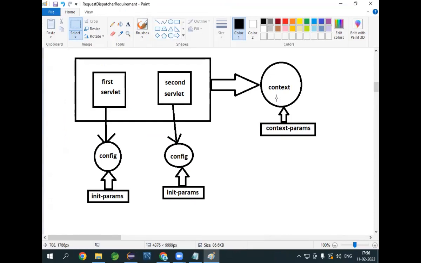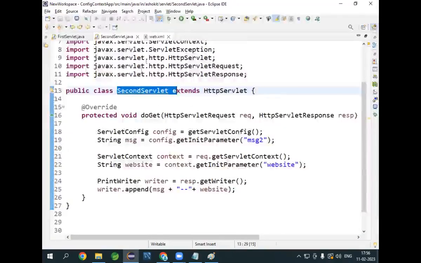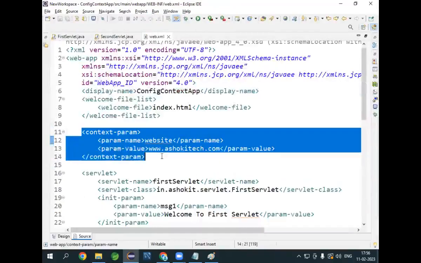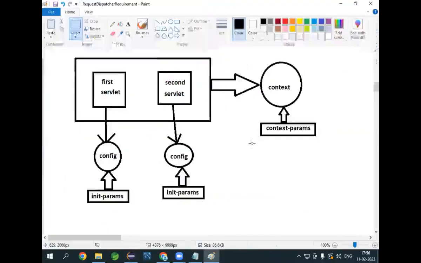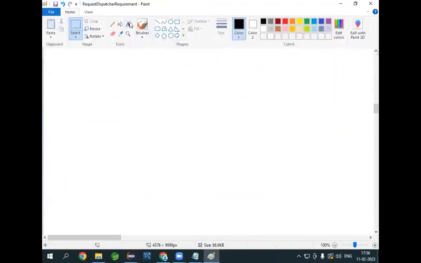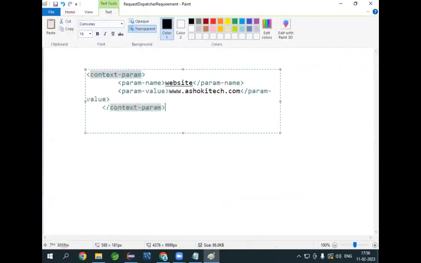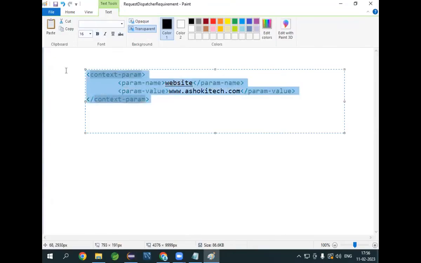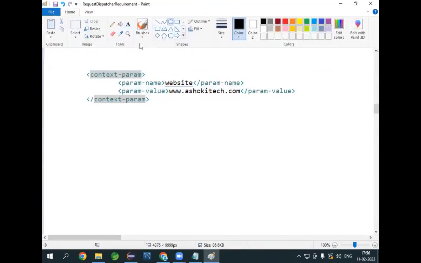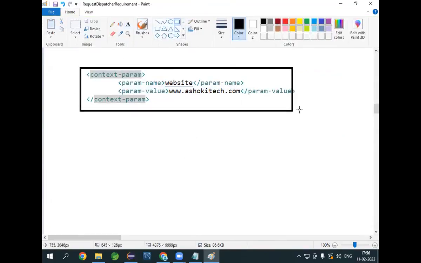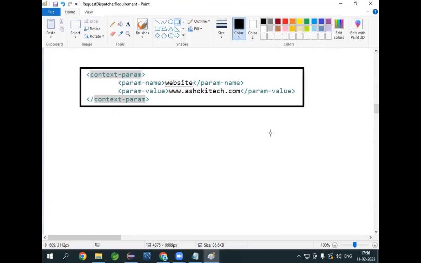Now, syntax to configure context parameters. You can configure multiple context parameters. I have configured one context parameter here. You can write this tag with multiple keys and values. Syntax to configure context parameters in the web.xml.